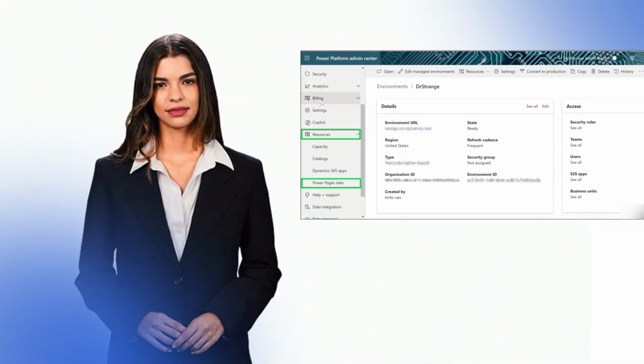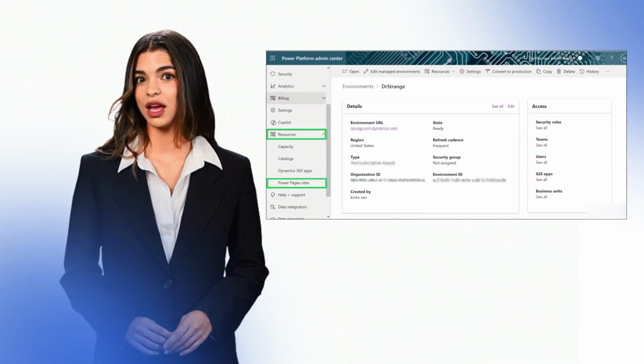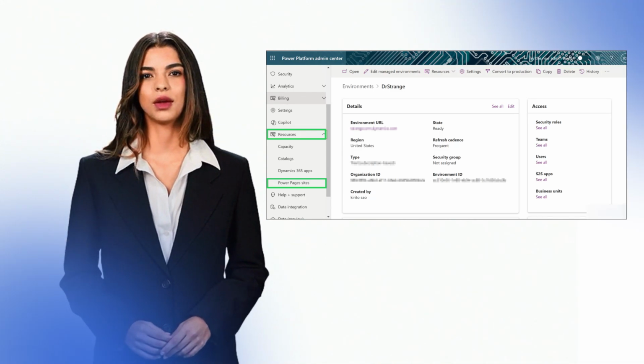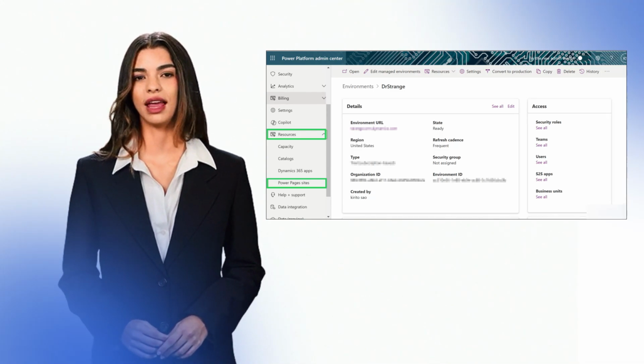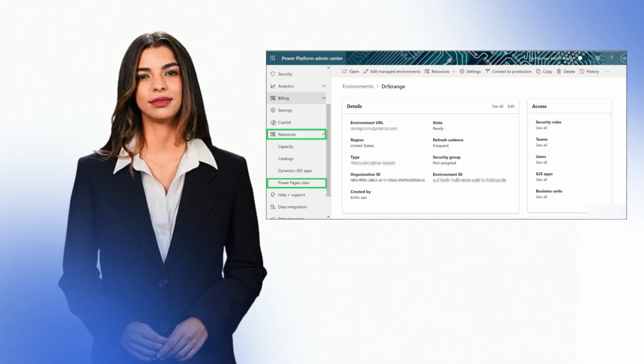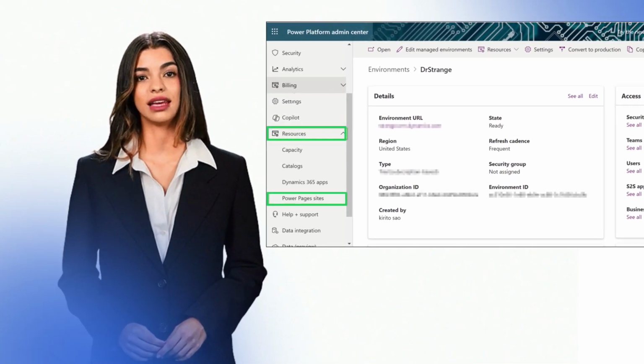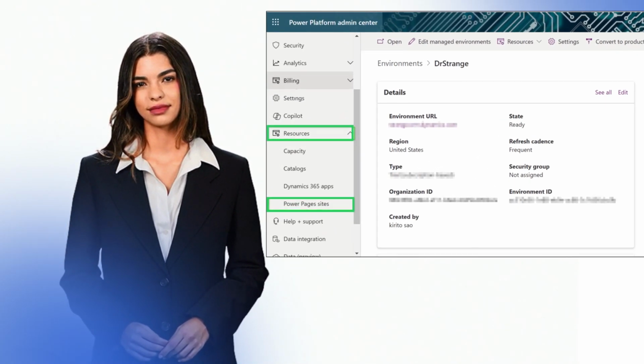Let's jump in. First, log in to your Microsoft Power Platform Admin Center. On your screen, you'll see the familiar dashboard where all your sites are listed. Next, click on Power Pages Sites from the left-hand drop-down menu. This section shows all the websites you manage.